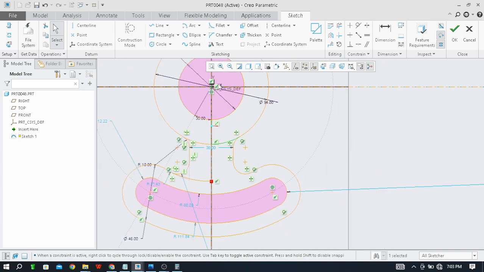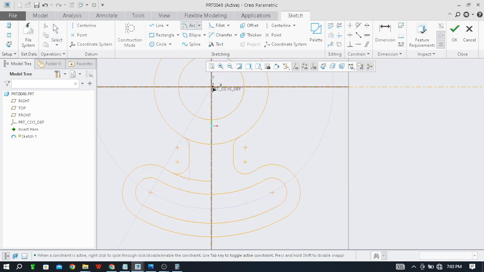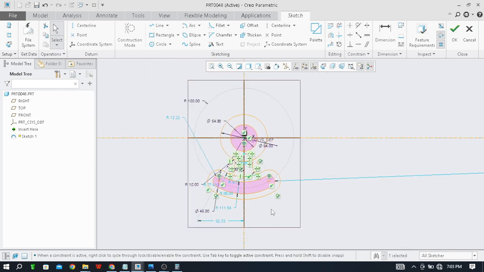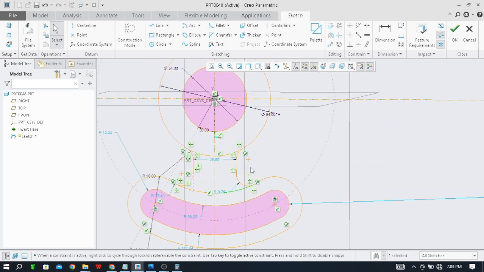Now this portion is pending. Go to the arc, center and ends. Take this as a center, this as a first point, and this tangent point for this. Yeah, this will be the end point. Move away, press middle mouse button. Now completely closed structure is here. No red dots are available.